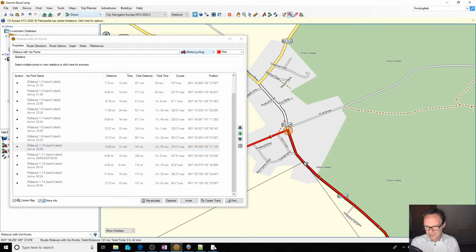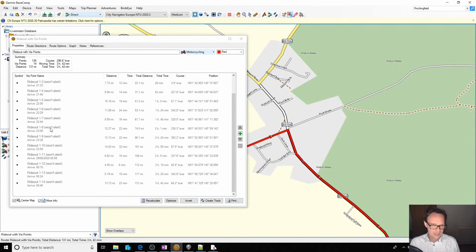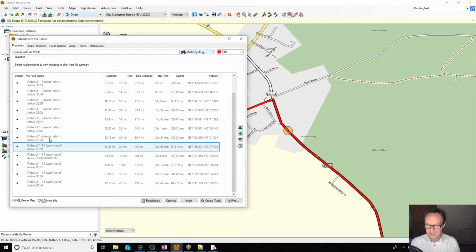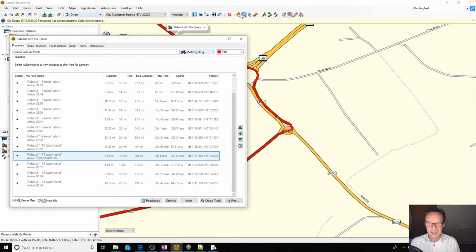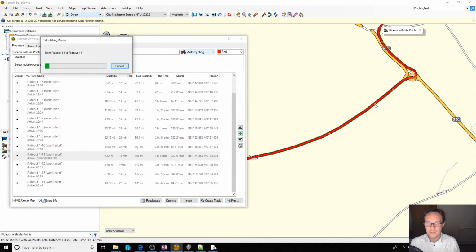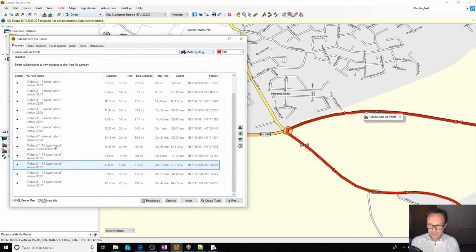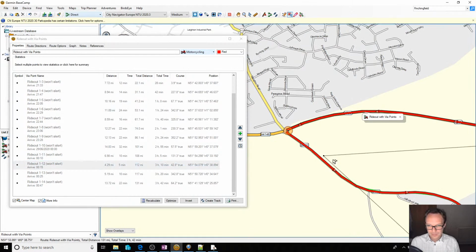What you tend to find when you create routes and tracks with this method, for whatever reason, I think it's just bad luck, but all the via points tend to be on junctions. That's just down to chance, but it just always seems to be the case. So you want to fix that as well. Move that over to there. And that one's okay, that one's okay, that one's not okay, so let's move that to there.